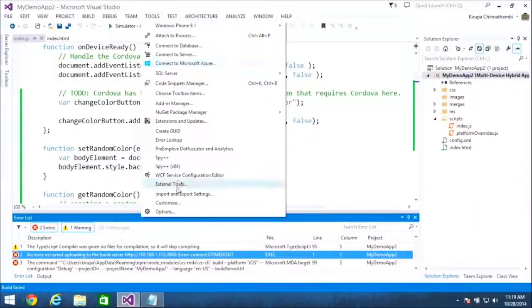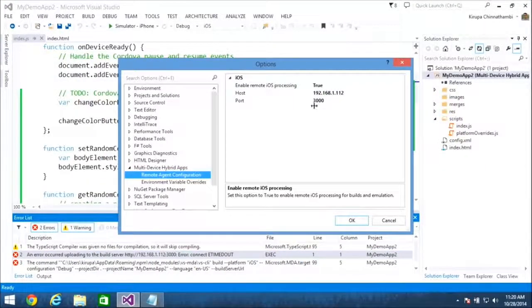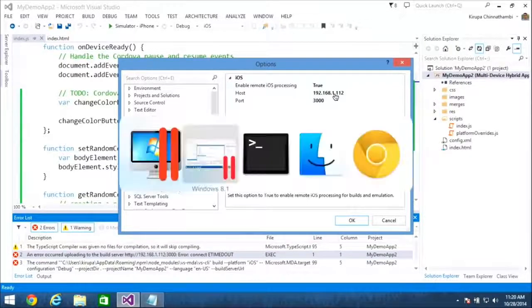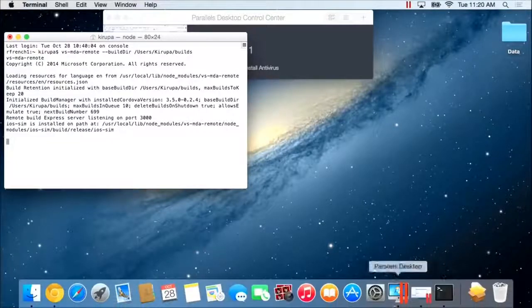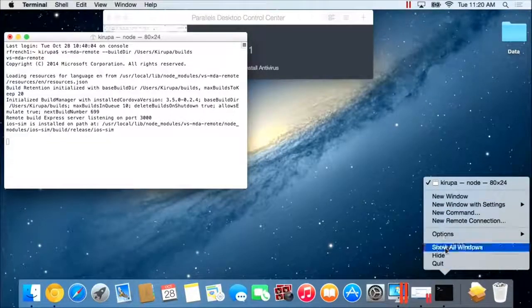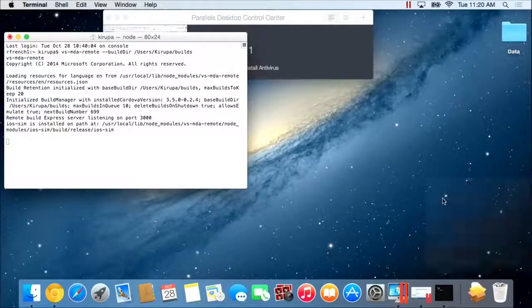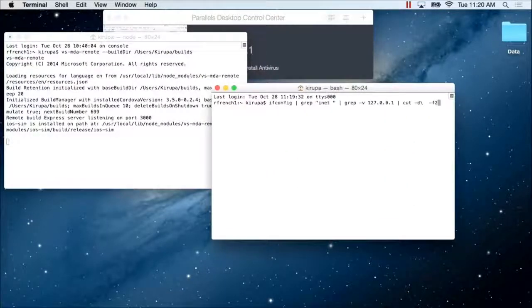If you remember, if I go back into Visual Studio, one of the options we need to specify is the IP address and the port. The port is 3000. You can see that from the command line window itself. The host address is what I need to figure out next. For that, I'm going to open up another terminal window. There are many ways of doing it, and this is the way I tend to use.